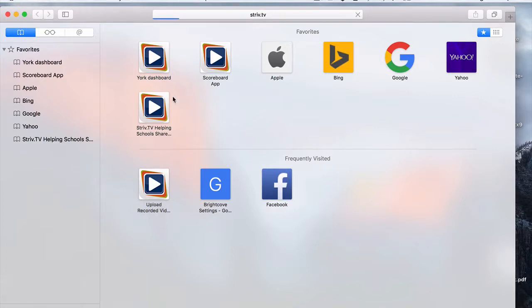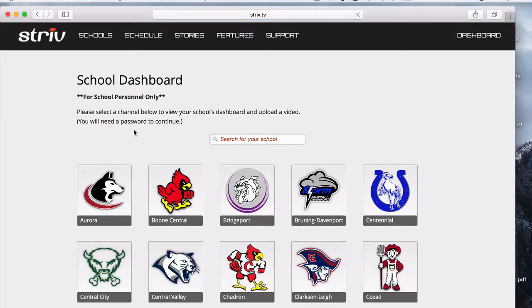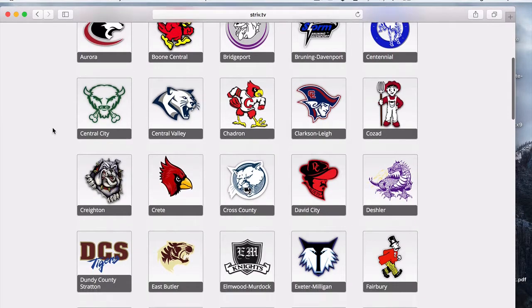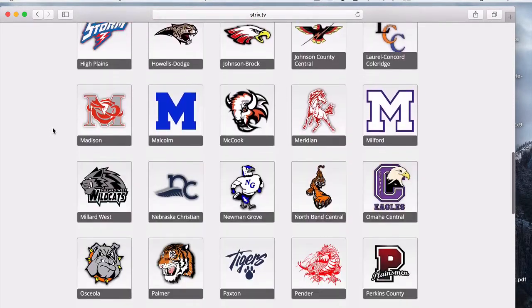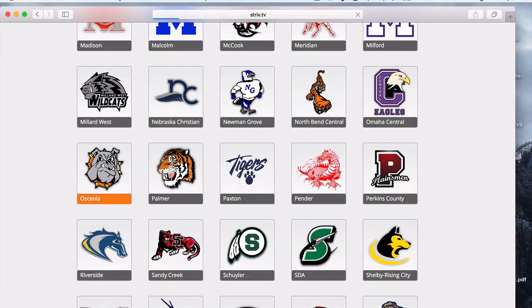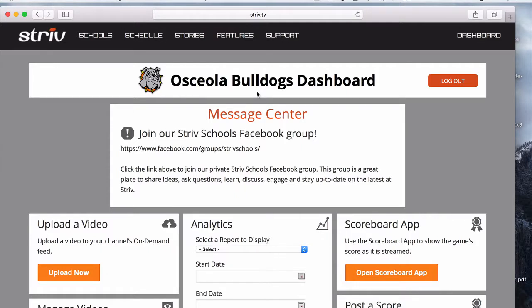We are going to open up our Scoreboard app by going into our respective dashboard, going into whatever dashboard your school is. For today's purposes, we're using the Osceola Bulldogs. Once we've got into the dashboard, which will get a makeover as of this summer of 2016, we will click on the Scoreboard app.